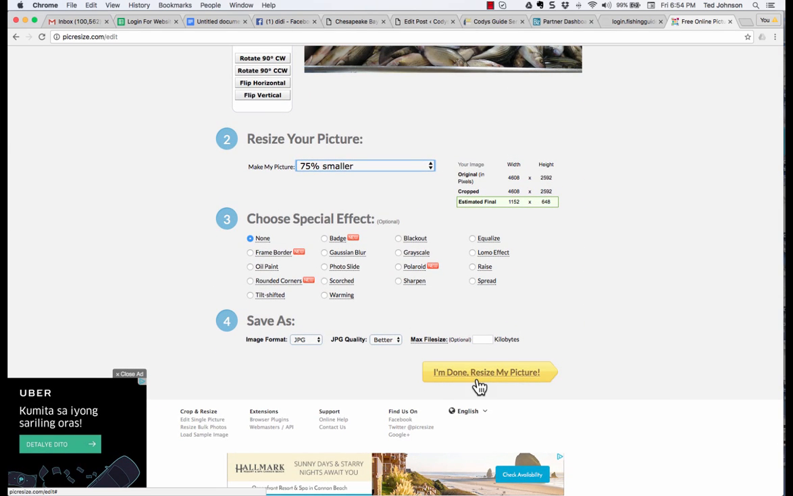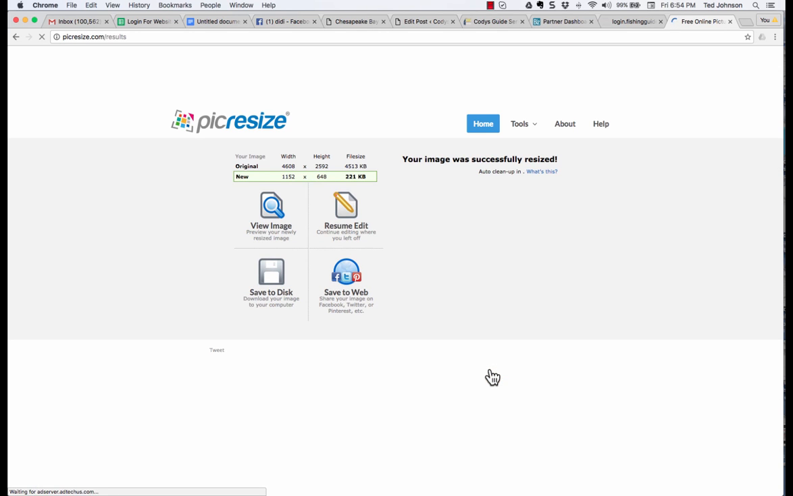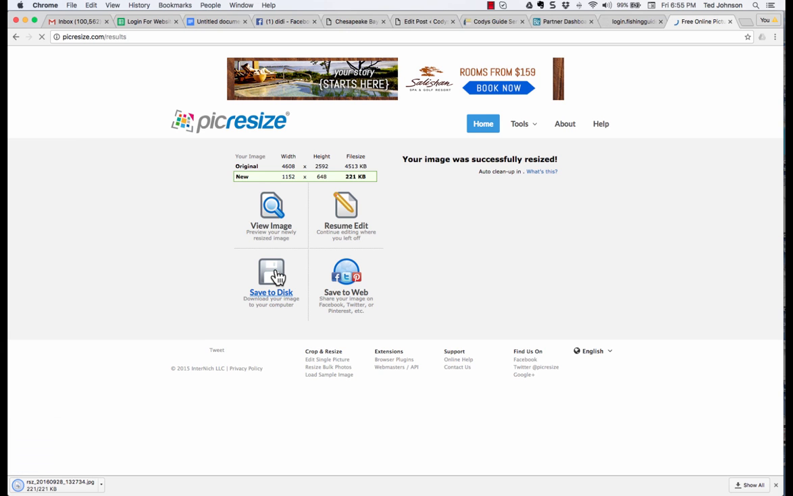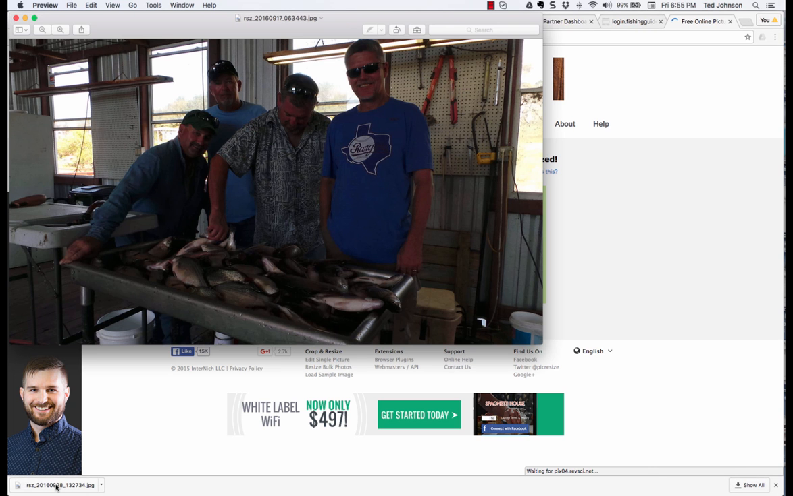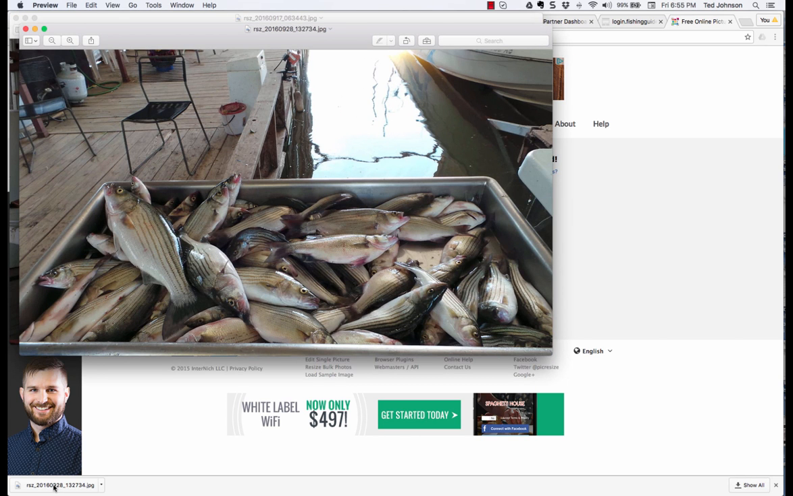So if I scroll on down, it says I'm done. I'm going to resize it. So resize the photos at 75% smaller, and I'll click resize my photo. And then I want to save it to a disk. I want to save it back to my Dropbox where it came from. And basically then it's now downloaded that to my computer. I'm going to click here. This is where I see my photos. And there is the picture of the fish.